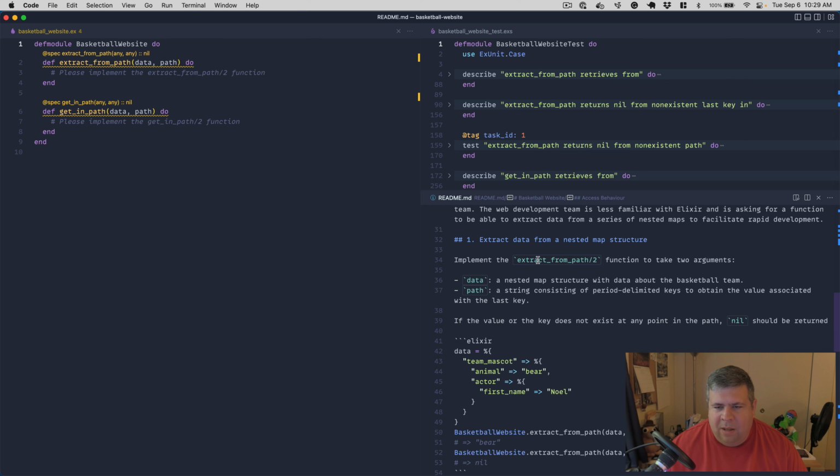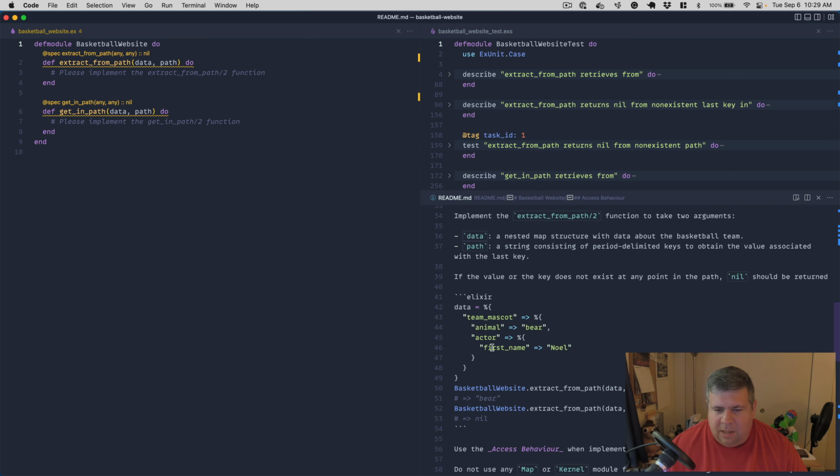Alright, implement extract_from_path, a function to take two arguments: data, a nested map structure with data about the basketball team, and path, a string consisting of period-delimited keys to obtain the value associated with the last key. So for example, data comes in as team mascot, animal, and then you're supposed to implement that. Okay.